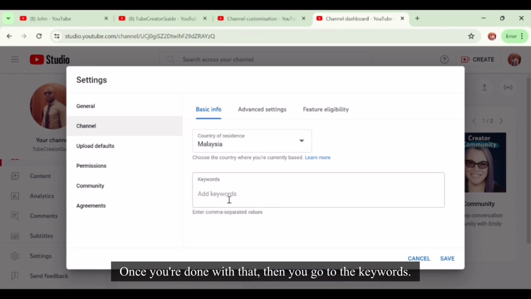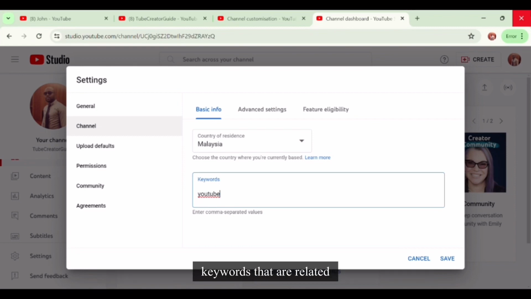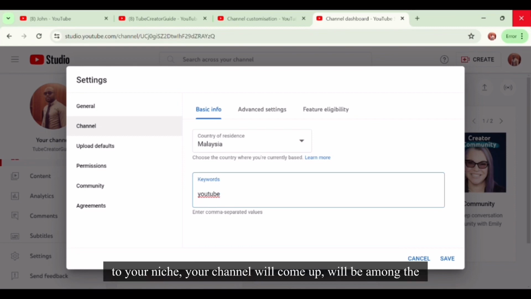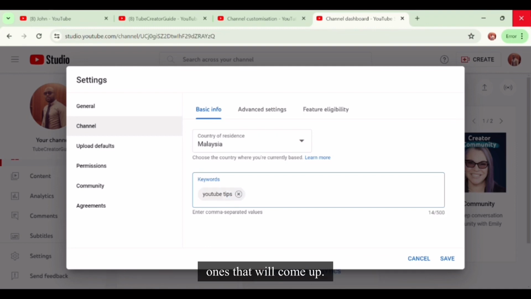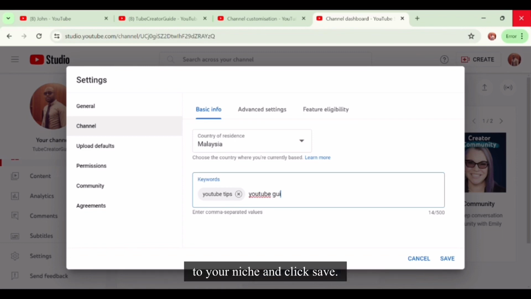Once you're done with that, then you go to the keywords. You type in keywords that are related to your niche. By doing so, you are optimizing your channel so that once people search for those keywords that are related to your niche, your channel will come up, will be among the ones that will come up. So take your time and include all the keywords that are related to your niche and save.